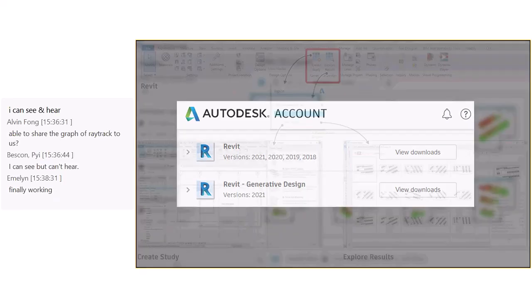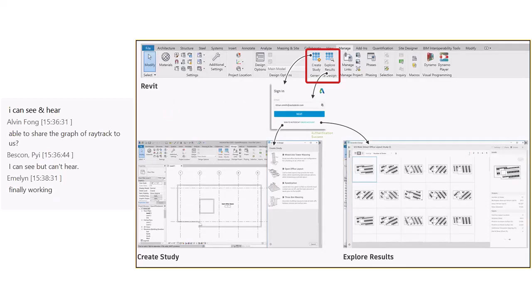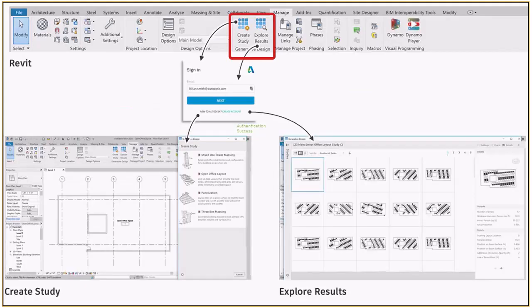Within Revit, if you go to the Manage tab and select Create Study, it will ask you to sign in with your user credentials. So the steps here are that you select Create Study, and then you sign in with your user account. From there, you can simply use the Dynamo scripts that you have exported out from Dynamo. The intention here is that you don't have to open up Dynamo in order to use generative design. Dynamo works in the background when you're using generative design, but the main engine is Dynamo, right?